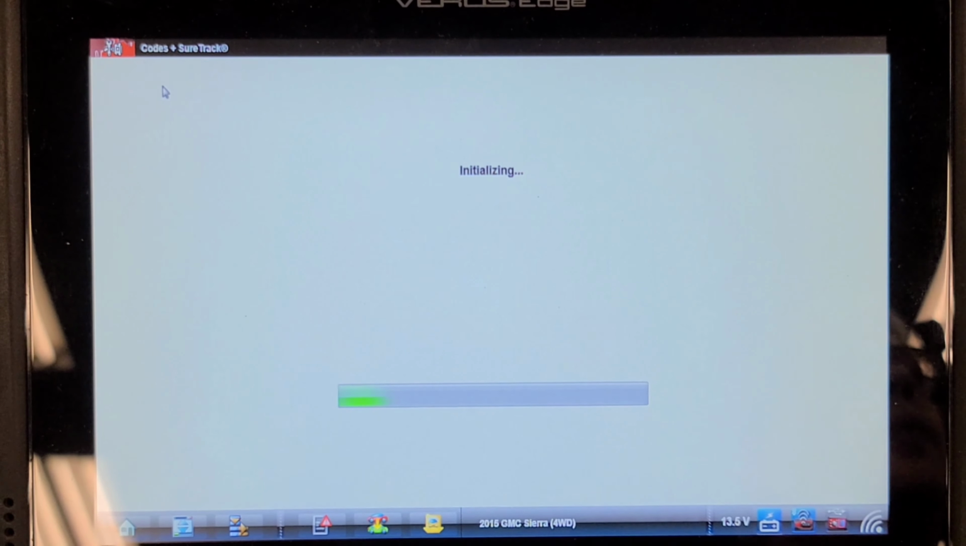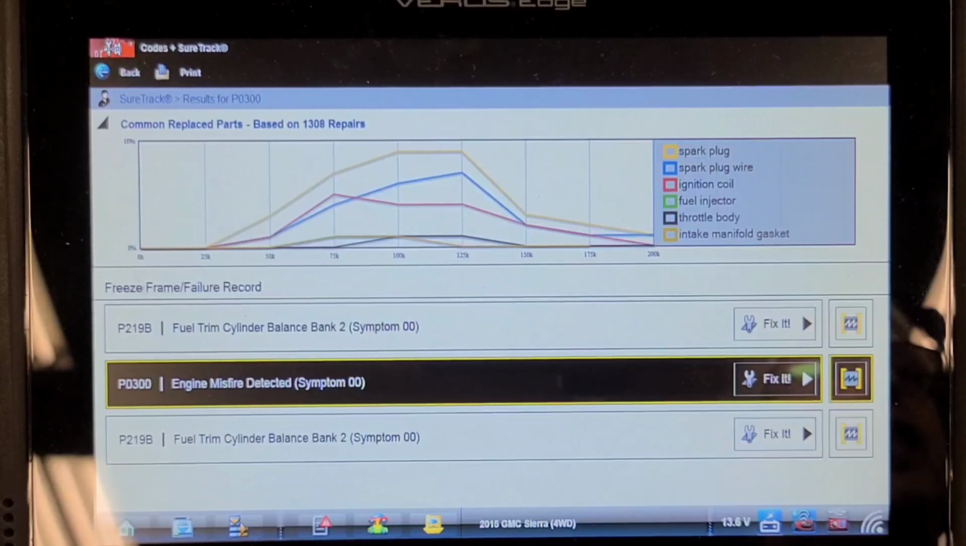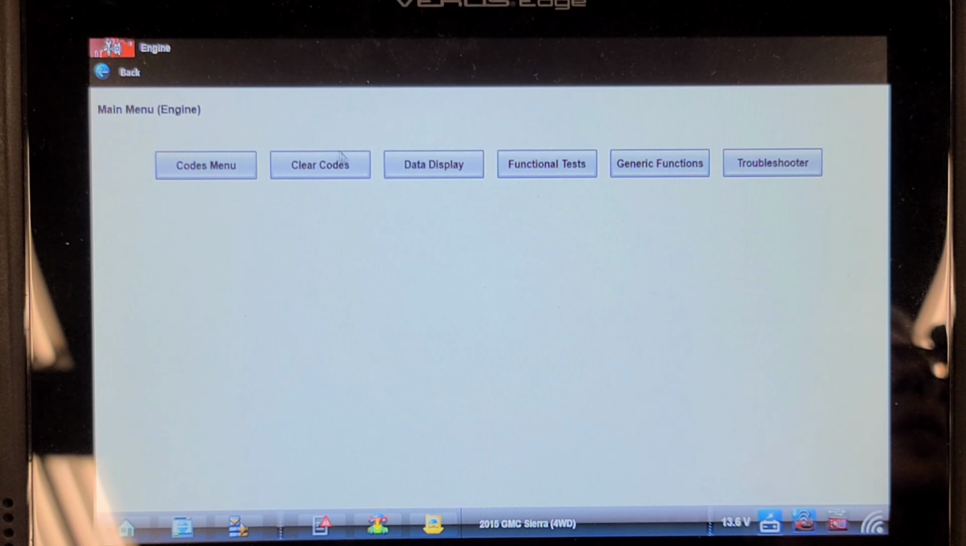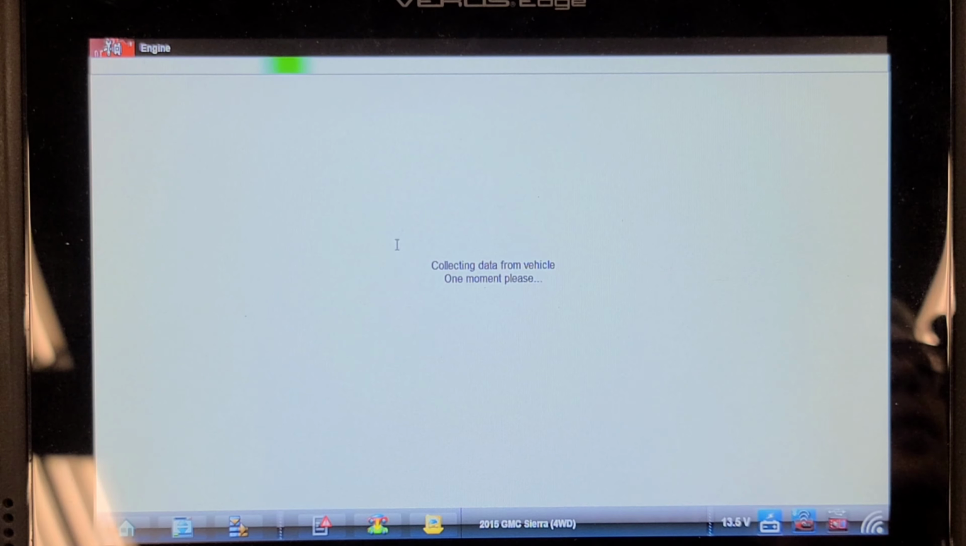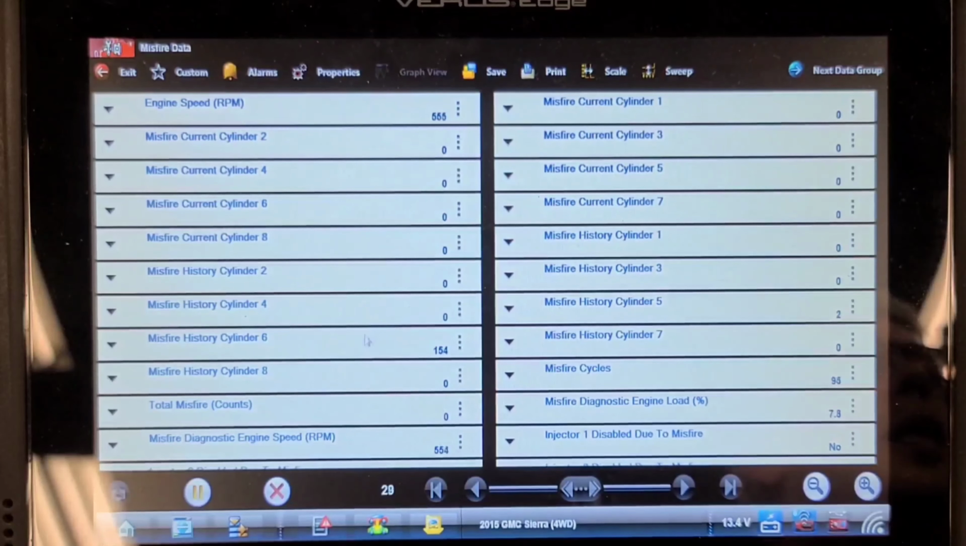Let's have a look at misfire counters, see if it is truly random or if it's on the bank that has the problem, bank two. So data display, misfire data. Where's misfire data? Here's misfire data. Cylinder six. So it's not really random according to this. Misfire history is cylinder six. Right here, 154 misfires. Cylinder five.